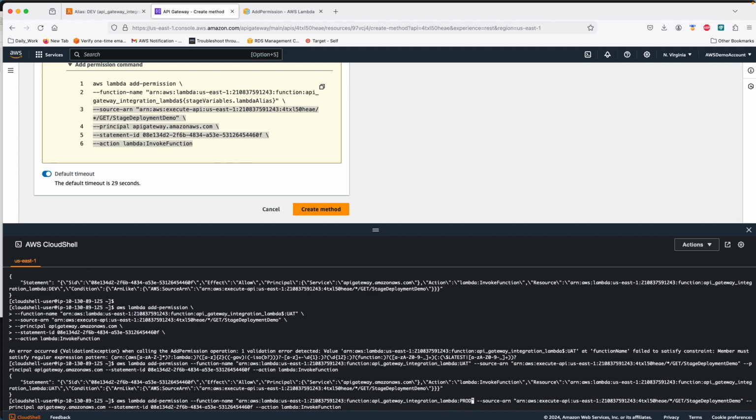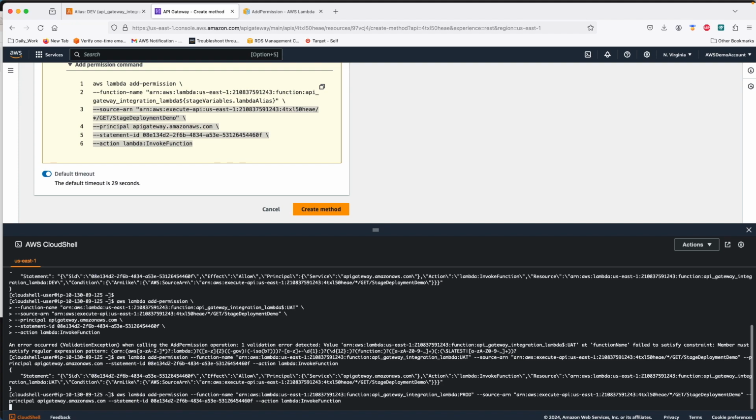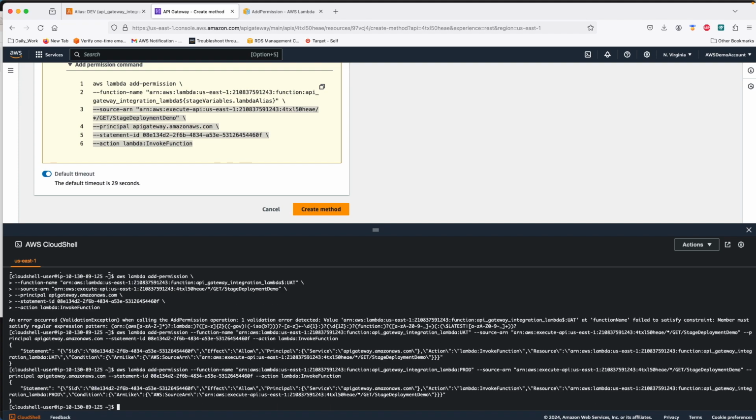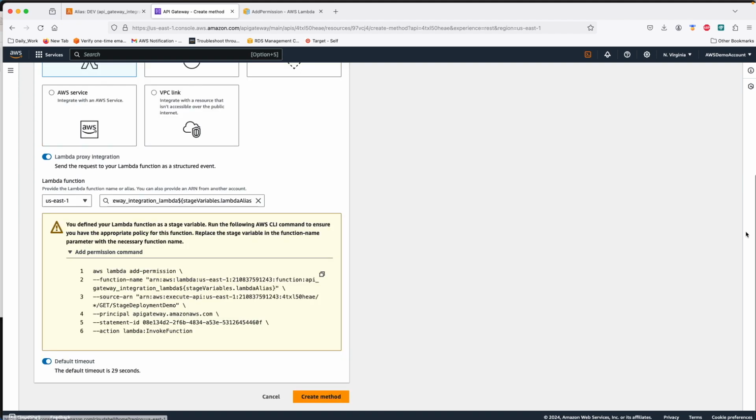I'll make sure that I do not have any spelling mistakes. I'll execute. Yes, the execution is successful. We do not need Cloud Shell anymore. Now, before creating the method, I'd like to draw your attention to the default timeout of API Gateway.